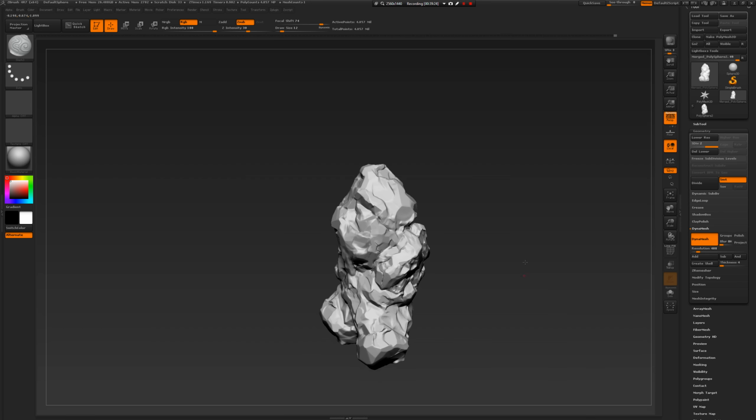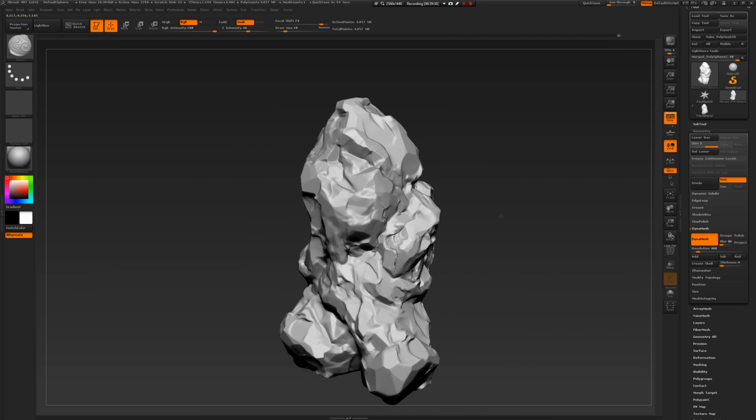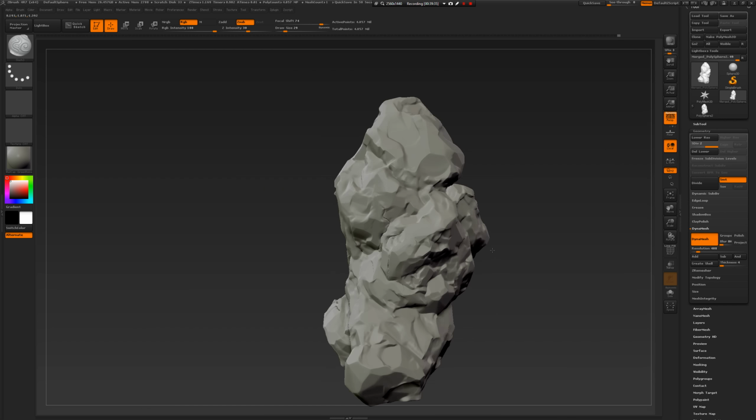And don't make cracks everywhere like I'm kind of doing now. Just have a few cracks here and there. Too many cracks will make it look very artificial and uniform.